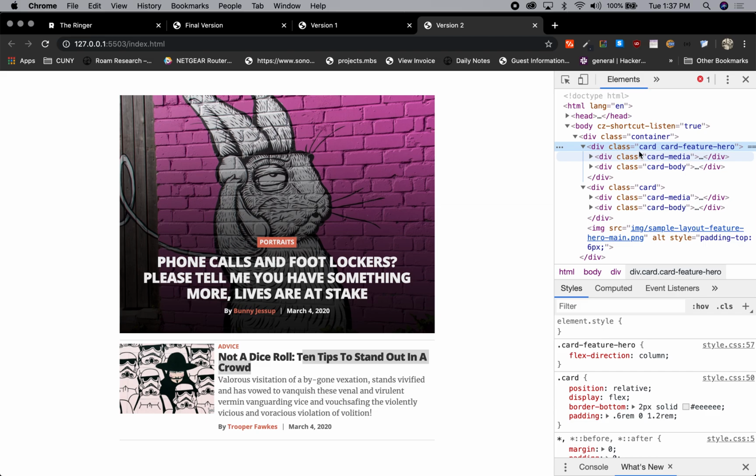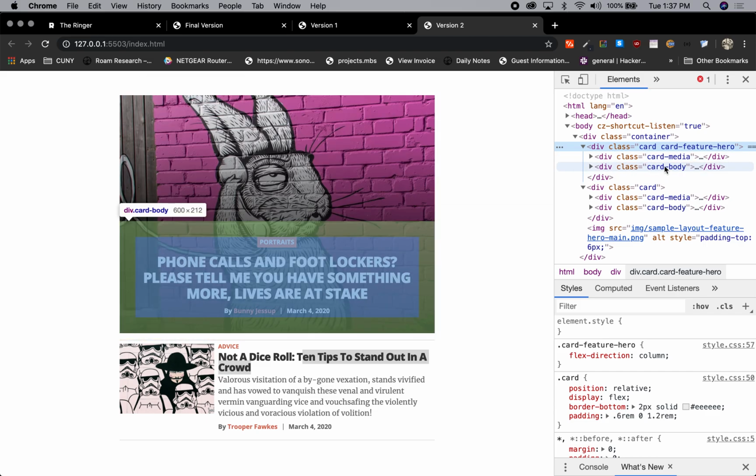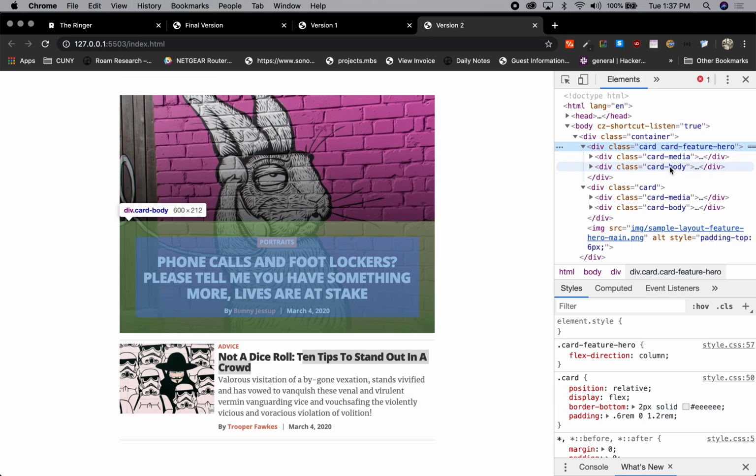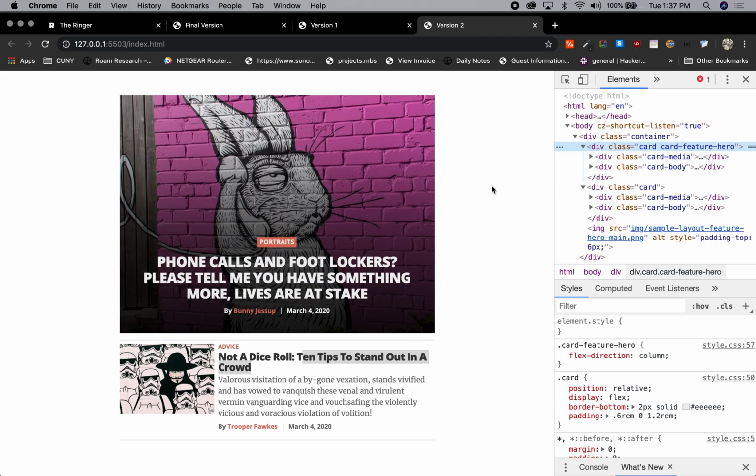And if I add card-feature-hero to this one, that one now becomes a feature hero card. This is part of a typical system where you have these modifiers using descending selectors, where we're going to select card feature hero and then descend select into all the elements inside, like card media, card body, card title, etc.